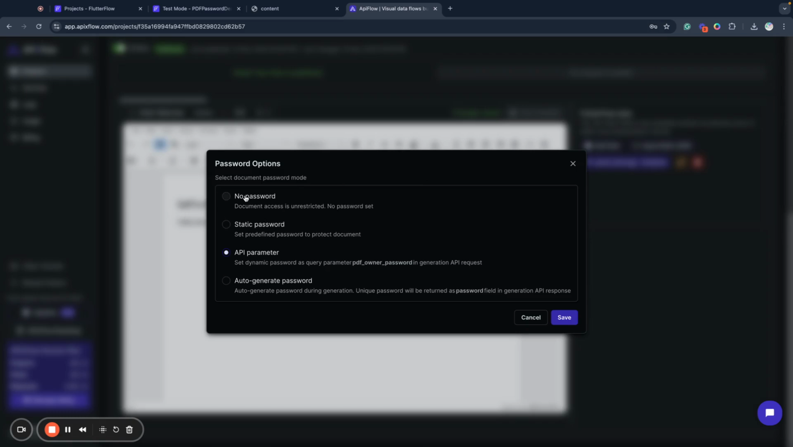You can use no password or static password, or use user entered password sent to API, or you can auto generate unique password if you need. I hope this video will help you create PDFs and enchant your application features with protected PDF generation.